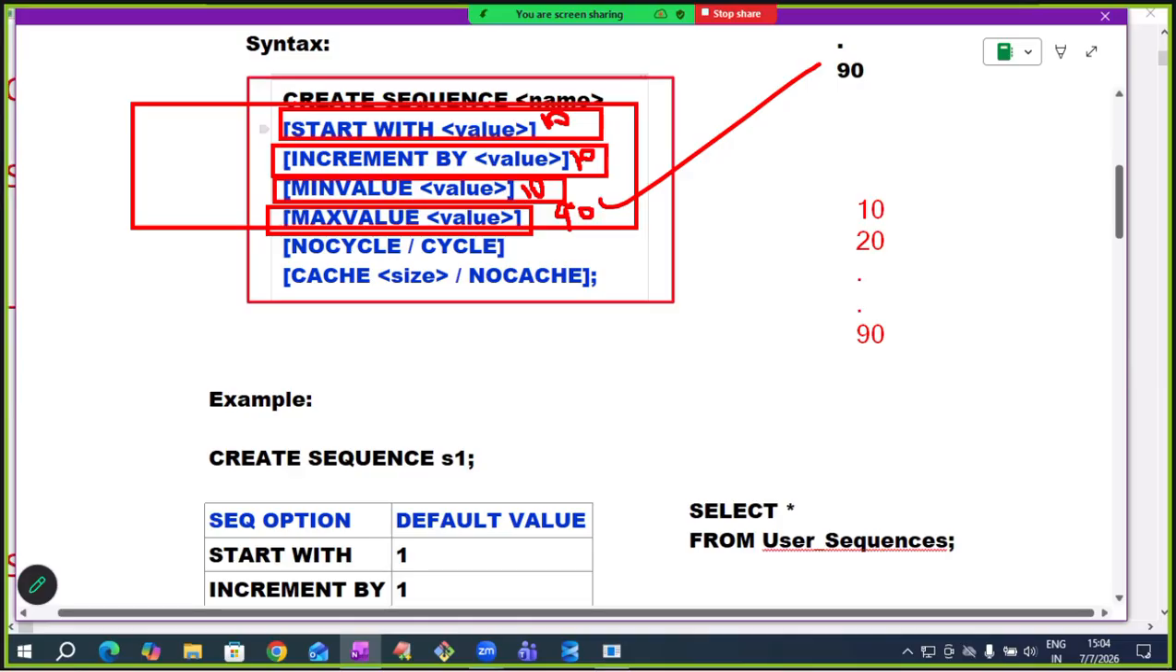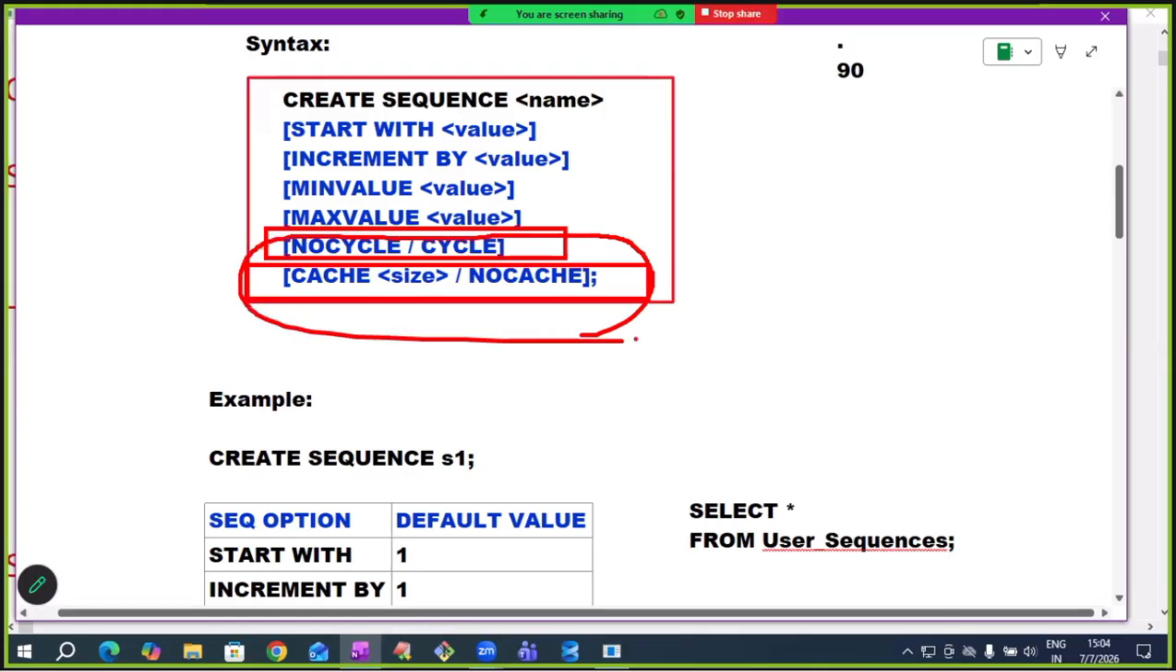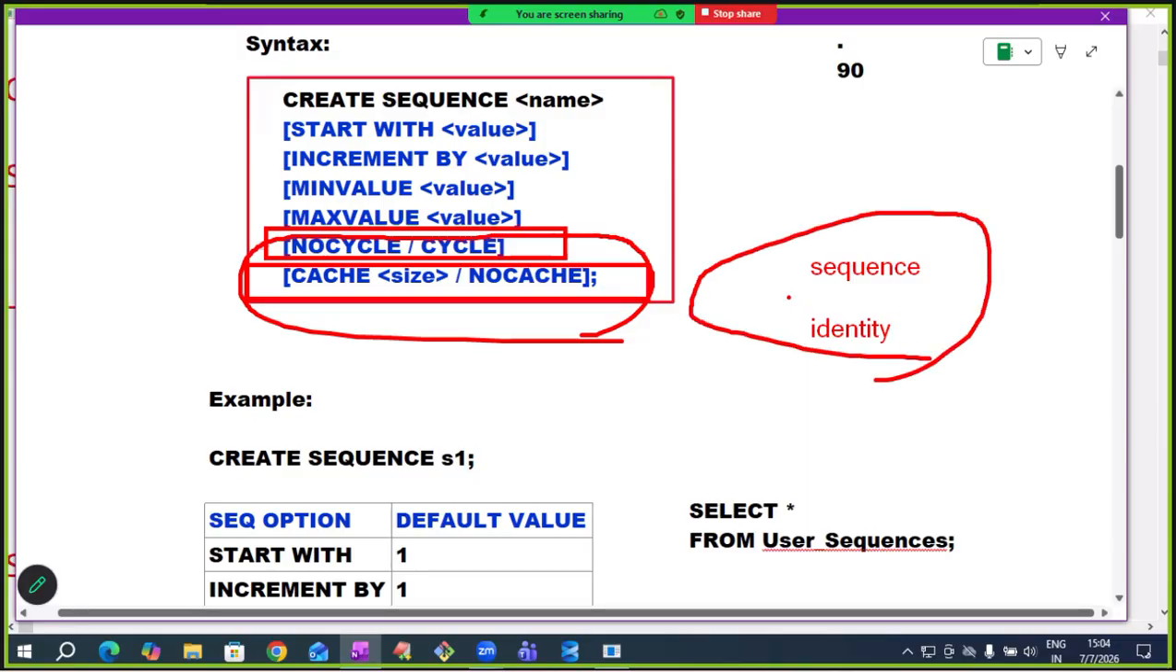Next, learn about cycle, no cycle. Then we discuss about cache. With this, all sequence options will be finished. After that, we can generate sequential numbers using the sequence concept. Using the identity concept also we can generate. After completion of sequence options, we need to learn how to generate sequential numbers using the identity concept.